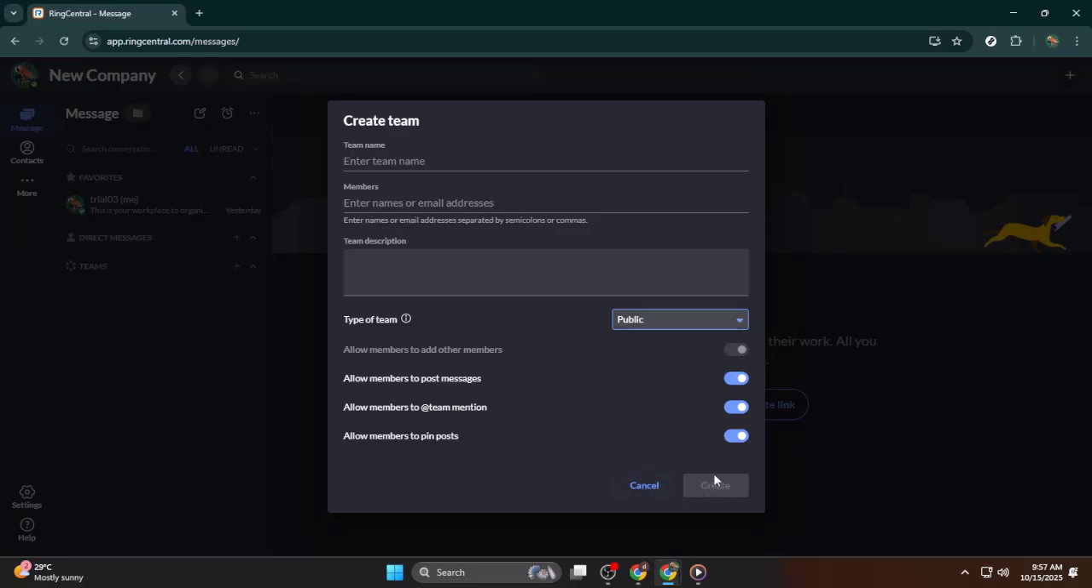Setting up an admin on RingCentral is incredibly manageable when you follow these steps. It's all about enhancing team collaboration and ensuring that roles and responsibilities are clear.